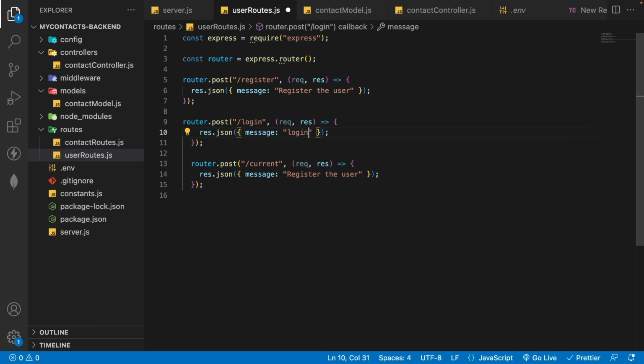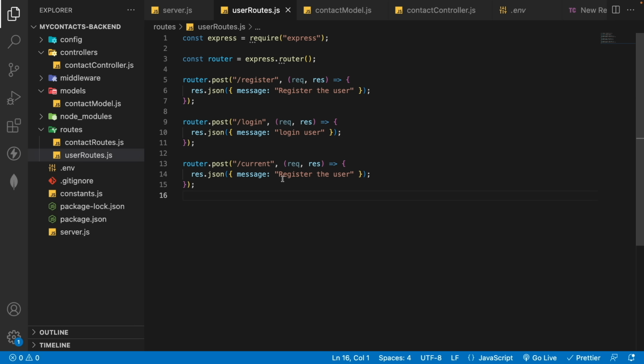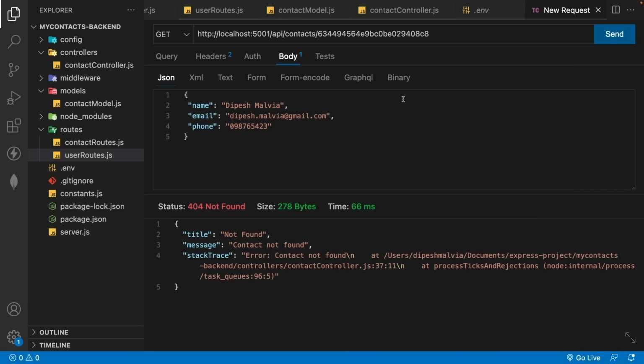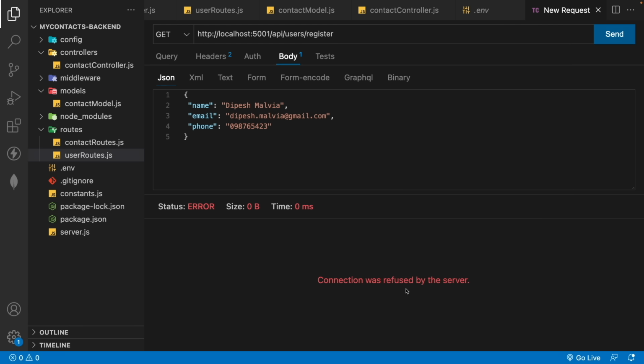So let me have the login user, and I will change this to current user information. So let's have the current user information, and now let's give a try. So I will go back here, and here instead of this, I'm going to have the users/register, and I'm going to send. So I see that we get an error, so it should be a post request. So now let's send it, and we still see an error.